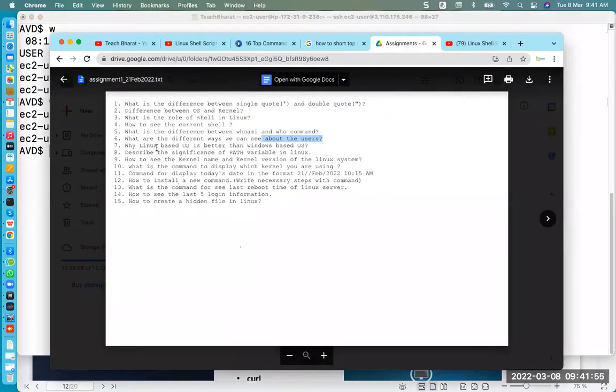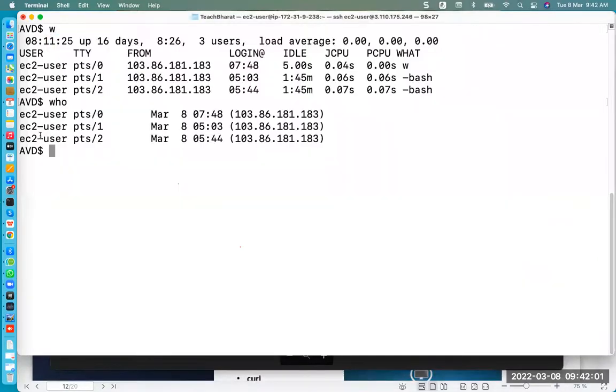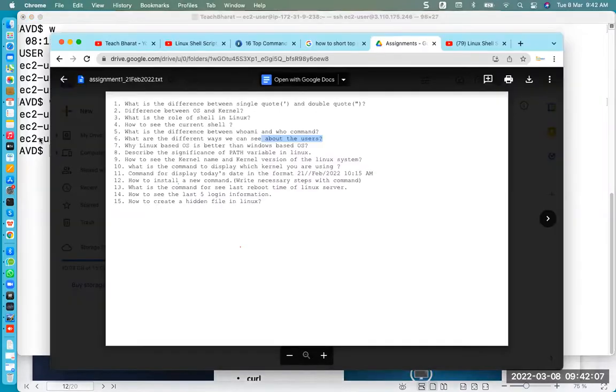Next, why is a Linux based OS better than a Windows based OS? I have told you properly in one PPT. If you properly go through that PPT, you will find it there. Guys, go through that PPT. What are the features of Linux? There you will get why we should choose a Linux based OS over a Windows based OS.